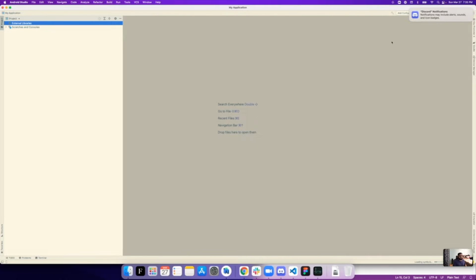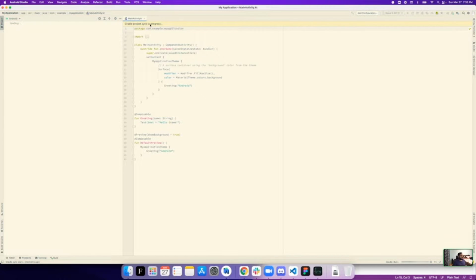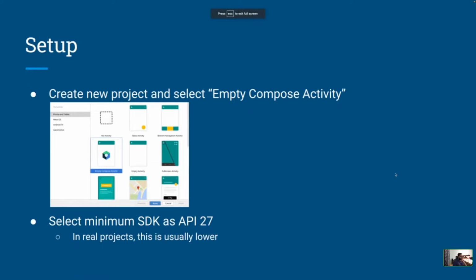Once you do that, you're going to get a page like this showing Gradle project sync in progress. While that's happening, you can't do anything. You just have to wait for that setup to finish as well. So I'm just going to leave it here for now.